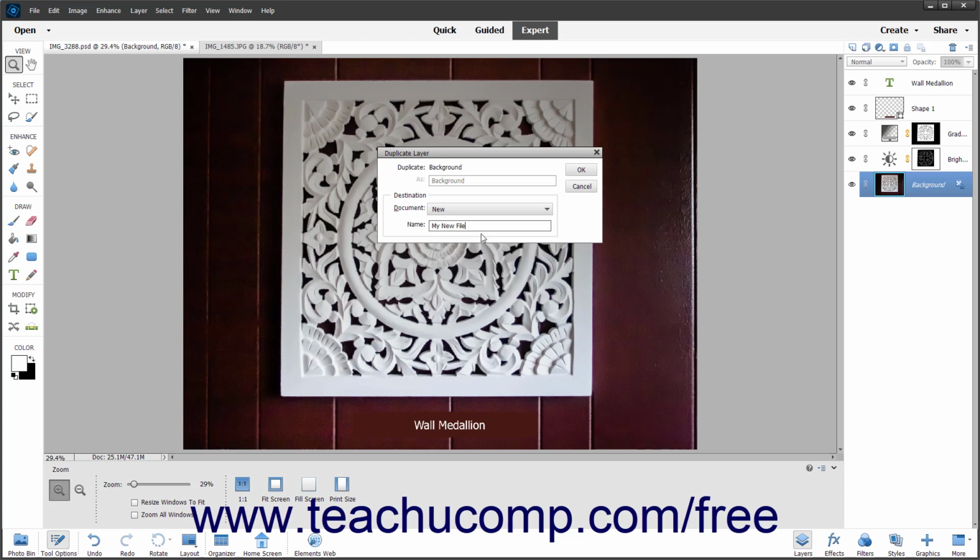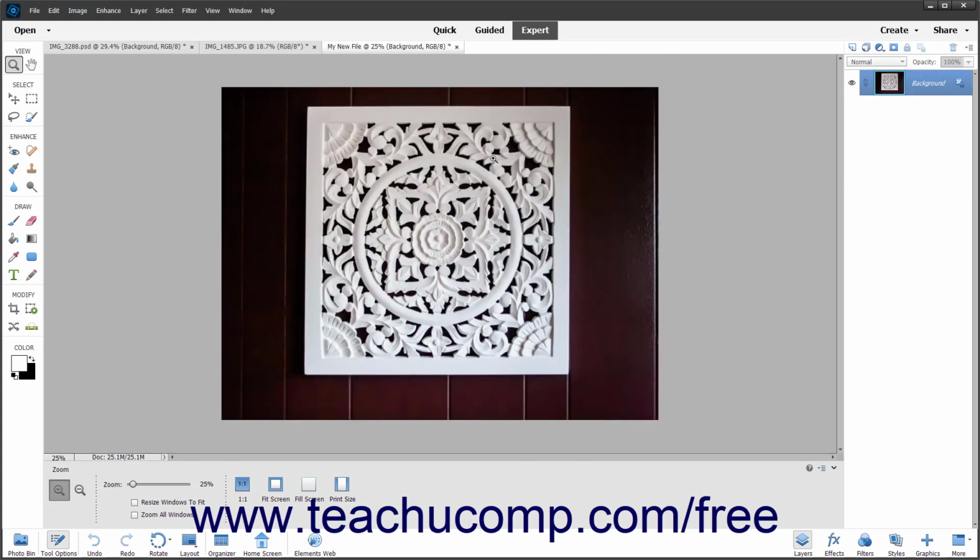After selecting the name of the duplicate layer and its destination in the Duplicate Layer dialog box, click the OK button to duplicate the selected layer in the Layers panel.